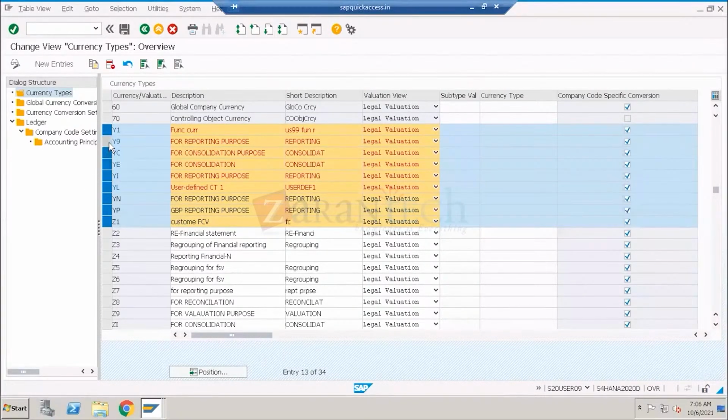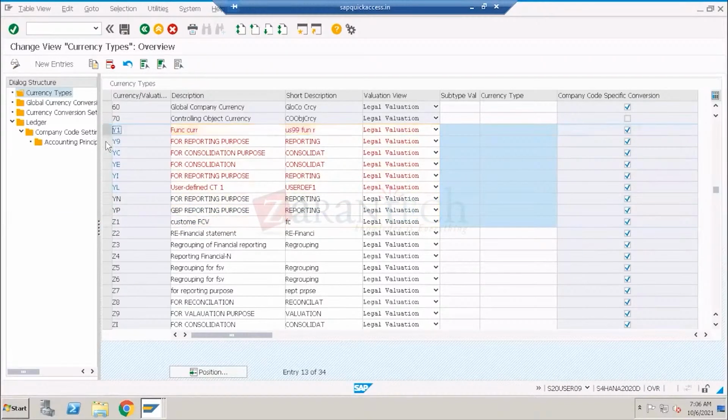So when I take the Y1, why you're creating a new currency type Y1 or Y9? Because this Y9 I required for the reporting purpose, Mahesh. What reporting purpose? For the regrouping or for the consolidation. I want to see the consolidation report in another currency, not in the local currency or the group currency. So that is the reason I want a new currency type Y1, Y9.